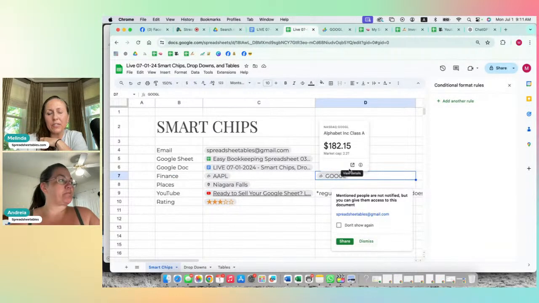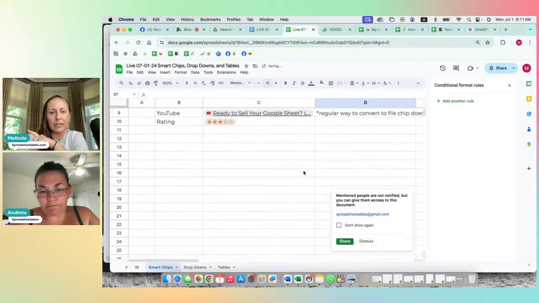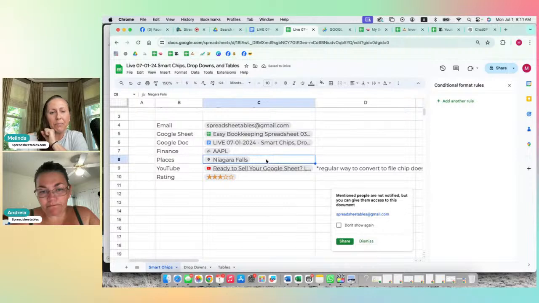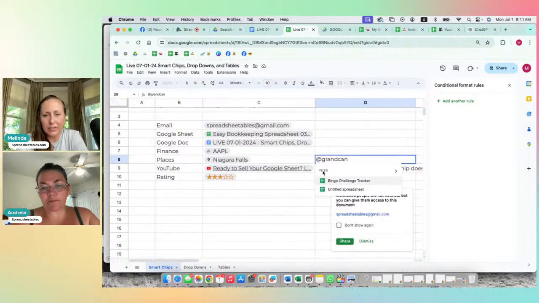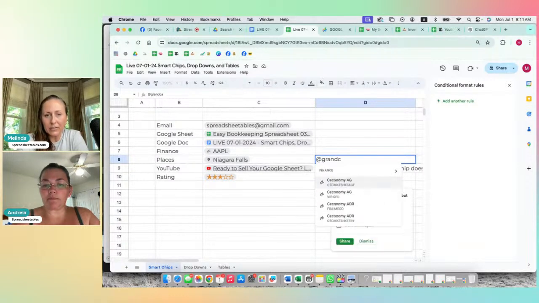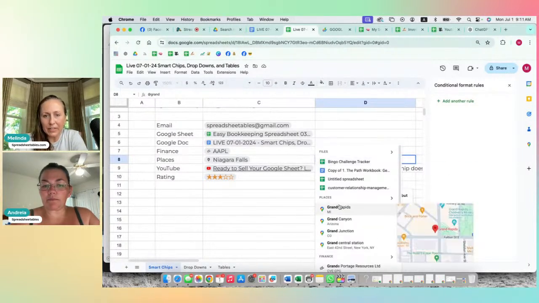I don't think this one has data extractions. I'll show you what that is in a minute. Places. So this one's Niagara Falls. You could do like Grand Canyon. I typed in too many.